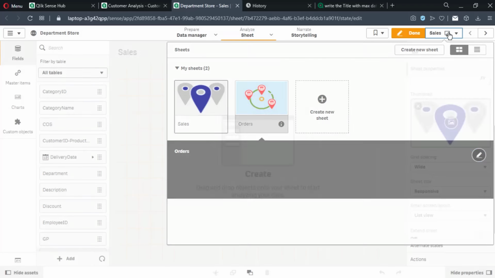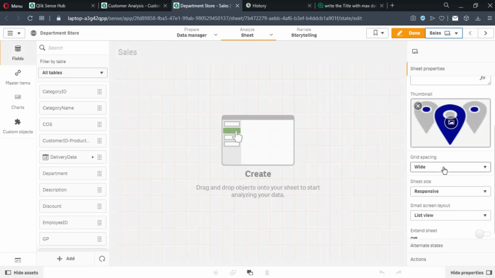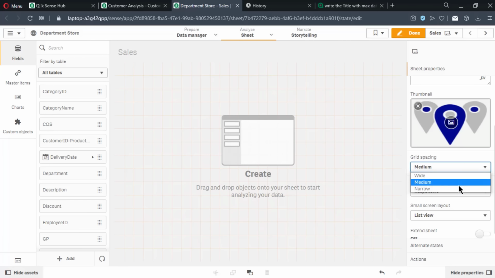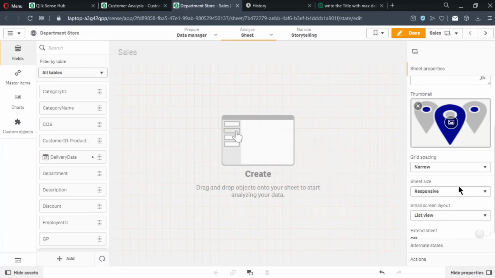Next is the option for grid sizing. The grid is the yellow lines on the sheet that guides you on where you can place the objects and how big each corner can be stretched to. You can adjust it to fit more visualizations and control how they are positioned. There are three options to choose from: wide, which is the default, medium, and narrow. The narrow size is denser as the grids get smaller.